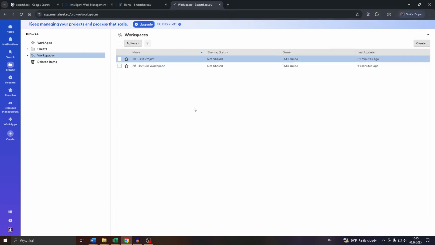In this tech tutorial, we're going to reveal to you how you can change the logo of your workspaces on Smartsheet. So let us dive right into it.